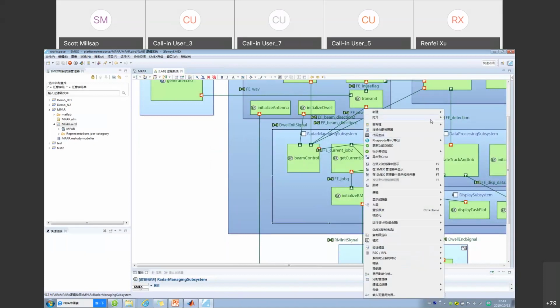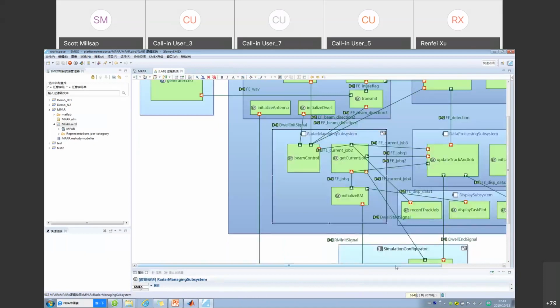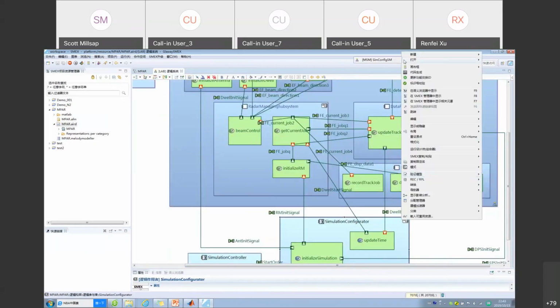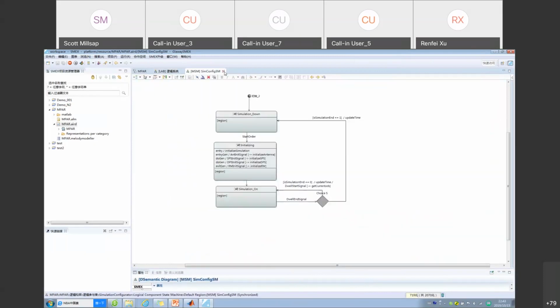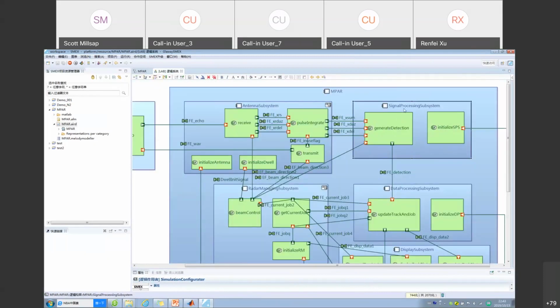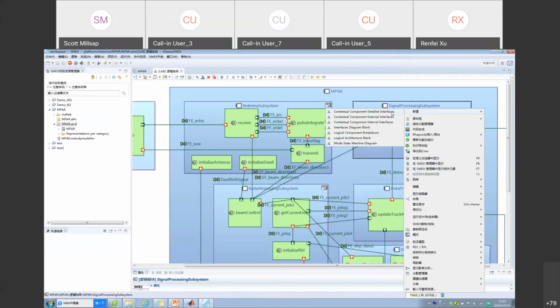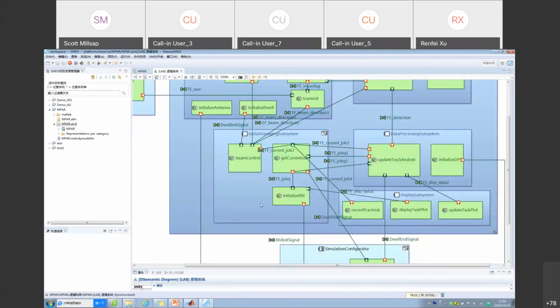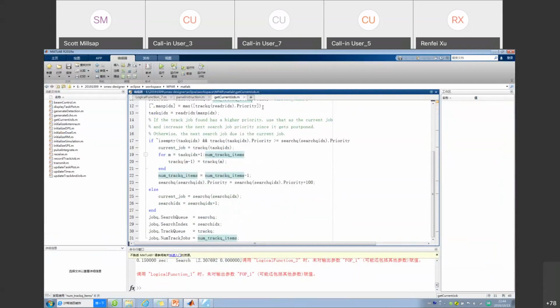We can take a look at the other state machine. By the way, we can also create a state machine by the right-click menu. We have done that, and it's quite convenient. And we have different functions, different code here.